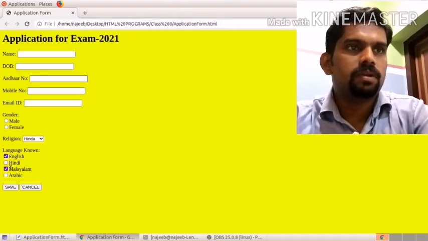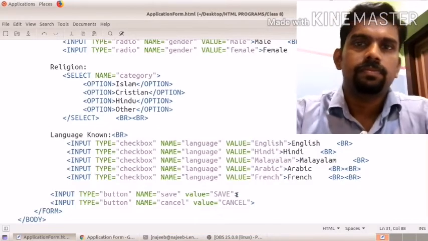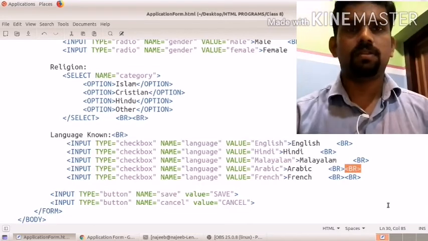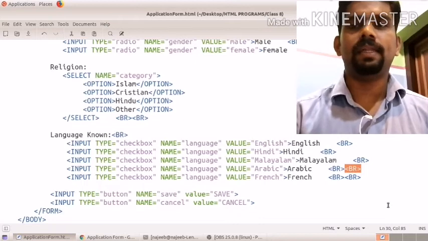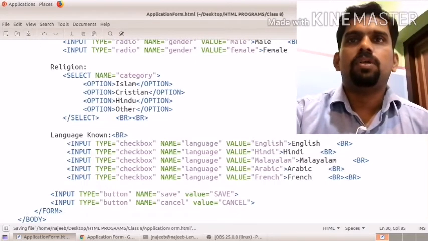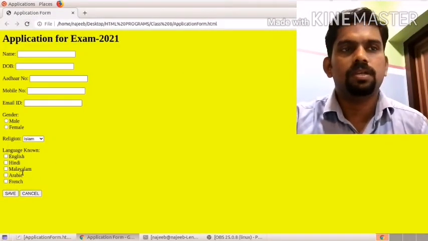Once 4 items were there, you see now French is also coming. So there 2 BR is not required, only 1 BR is required. I will show you. Yeah, 1 BR is required because we added a new item. You see, after saving this document and reloading, yeah, now it is coming like that.